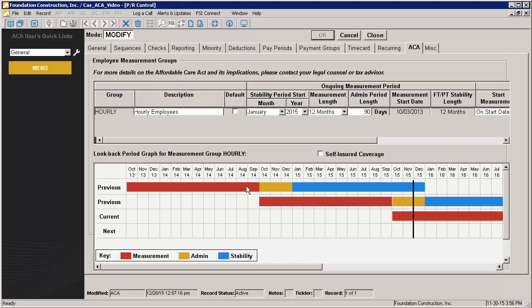Once the measurement period ends, you start your admin period. This is an optional period of time of up to 90 days that allows you to run the reports, fill out forms, do the administrative work involved in offering health coverage. After the administrative period ends, you go into your stability period. This is the period of time where the employee's status is applied to them. So, during the measurement period, if they're determined to be full-time, then during the following stability period, you treat them as full-time, even if they have a reduction in hours.